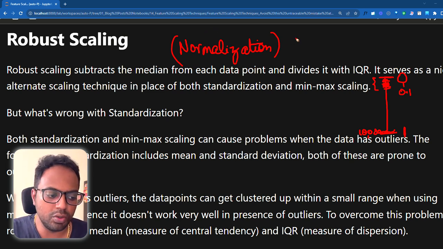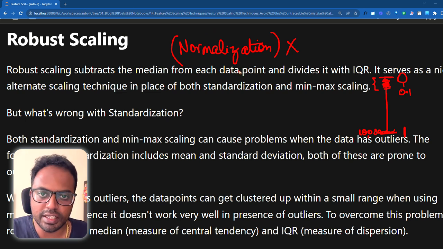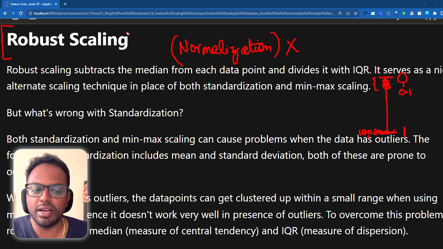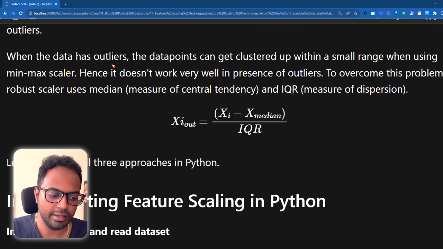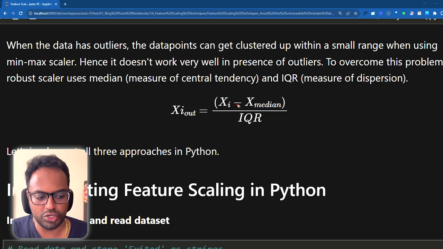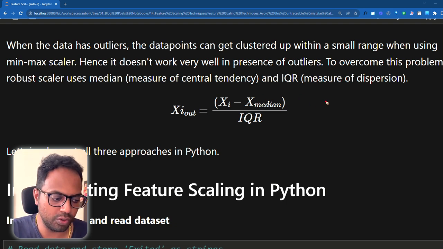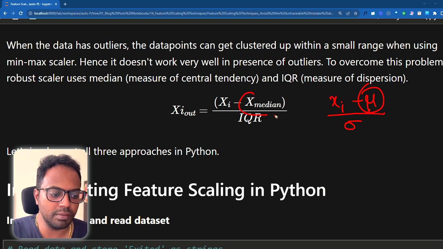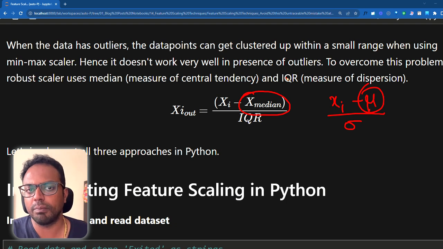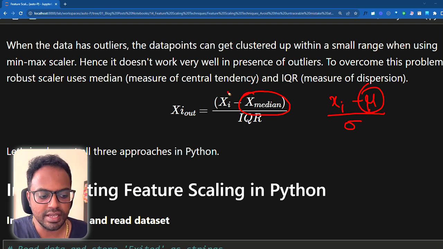You should never do normalization. Standard scaling is better, but even better than the standard scaler is the robust scaler, because in the formula of robust scaling you have a different approach. In the standard scaler you subtract the mean and divide by the standard deviation. Right here, instead of subtracting the mean, we subtract the median. The median is less prone to outliers compared to the mean. So in that sense, this is a very good choice.